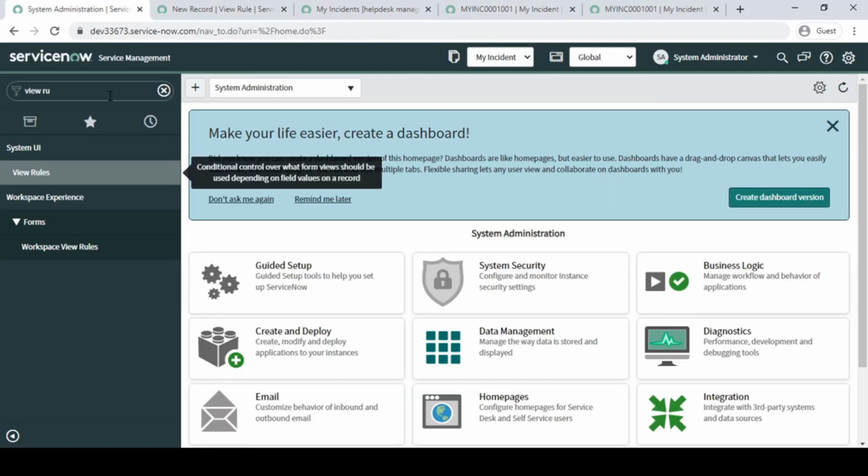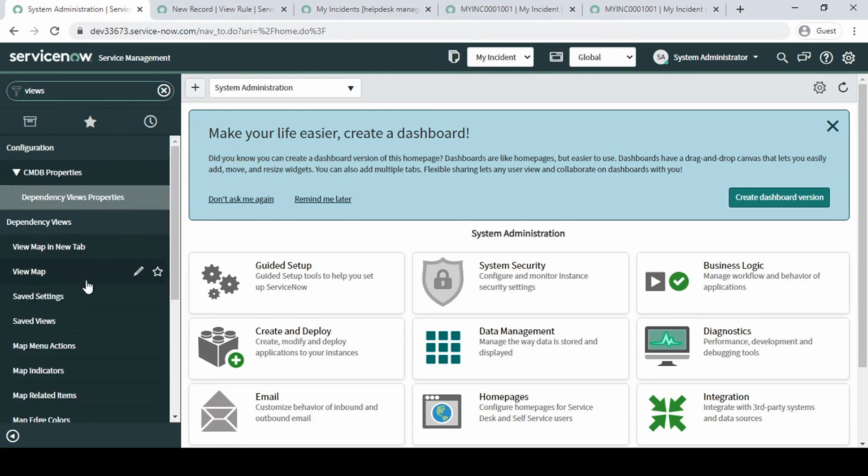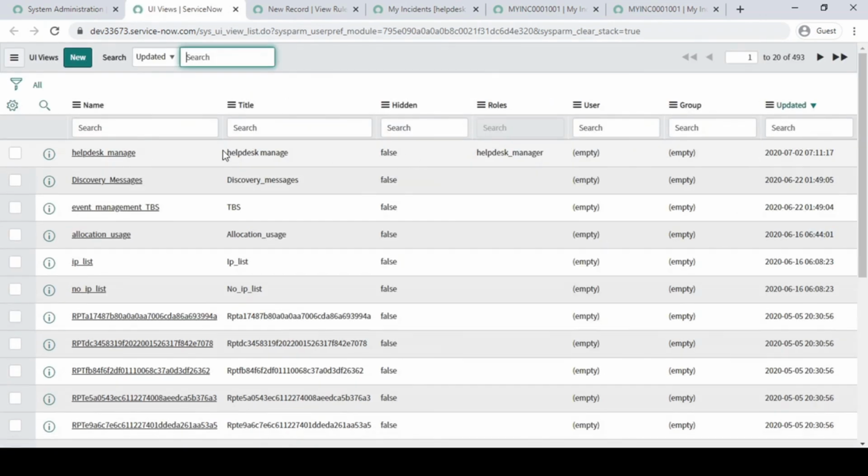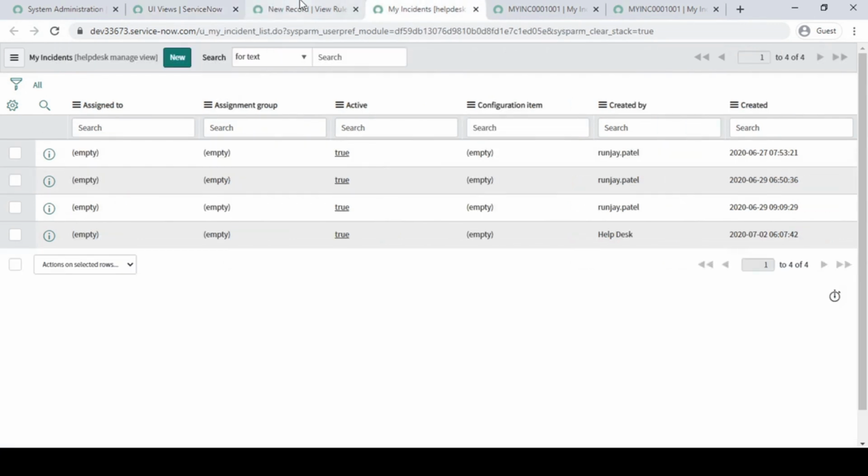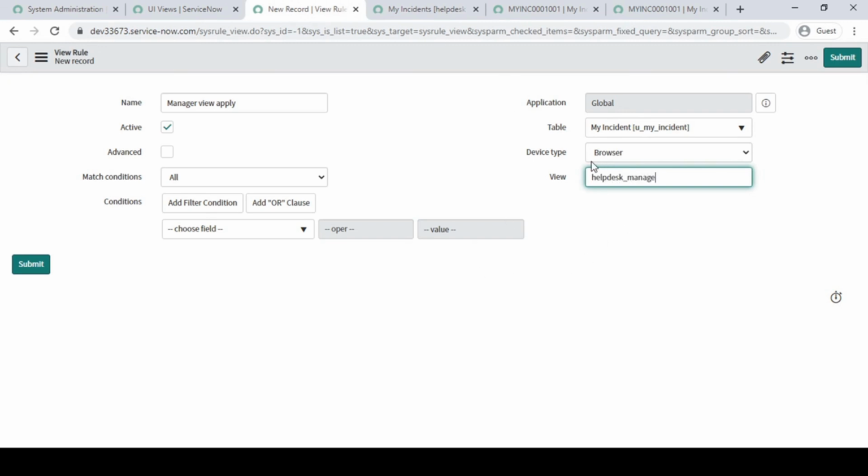Here you have to specify the view name which we have created. From here we can take it. This is the display name and this is the actual view name, so make sure you are giving the correct one. If you give the title one, it won't take it. So I'm saying, on my incident table, please apply this view rule based on this condition. Here it says matches all conditions or any condition. So we will go for all conditions.